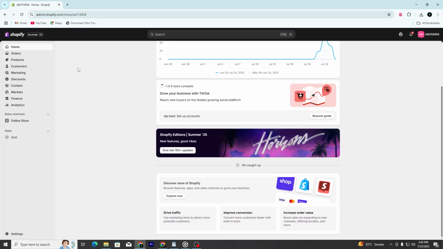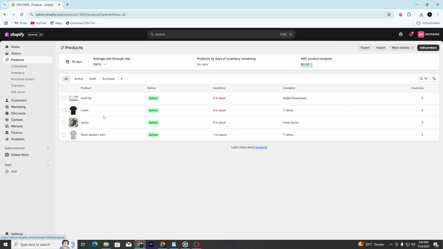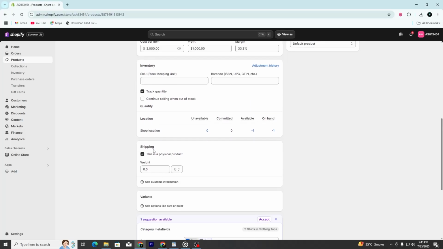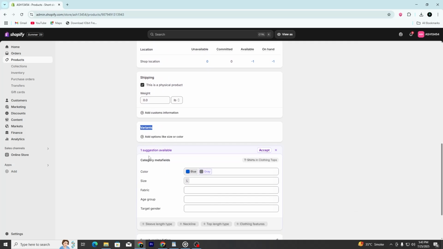Start by logging into your Shopify admin. On the left side, click on Products. Then choose the product you want to edit. Scroll down to the Variants section. You'll see a list of all the available options like different colors or sizes.